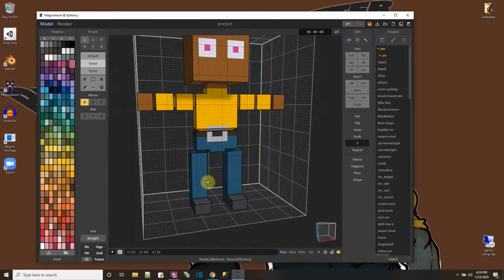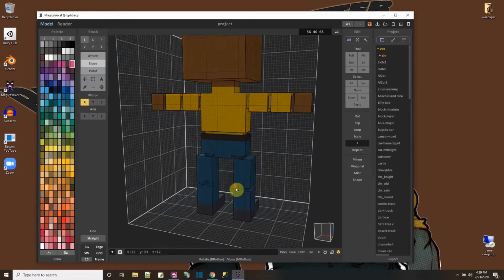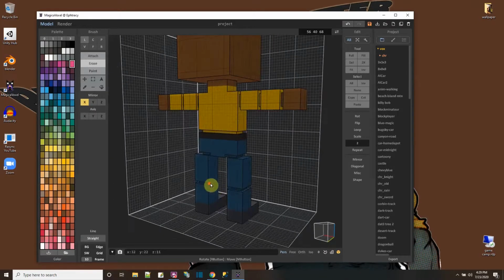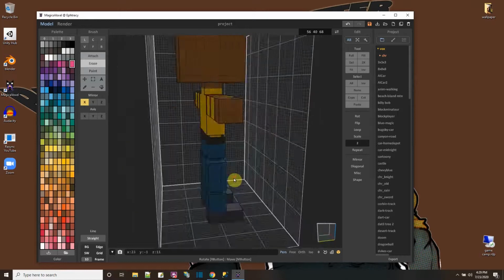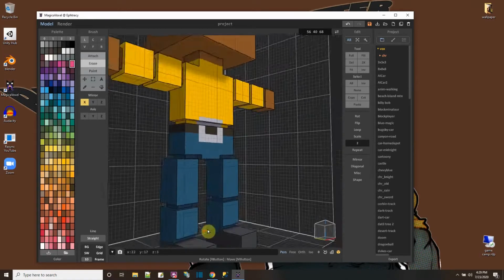And the knees. Definitely need the knees to bend. So let's just pick his knees to bend right here. Uh-oh. Here we go. There we go. And let me get this part right here. And we're going to have his feet be able to bend.